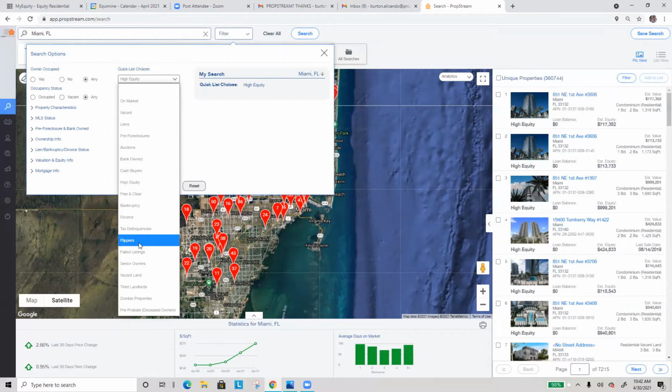So who buys a property and then puts it on market, especially 2 years or less? So that's what a flipper is. Someone who's bought a property and it's back on the MLS listing in less than 2 years. Failed listings, senior owners, vacant land, tired landlords, zombie properties, which are pre-foreclosures and vacant. It's just a term that's been around for a while, and our very new and unique pre-probate. These are homeowners who've passed away and their name is still on title.